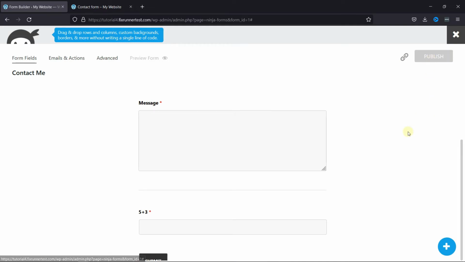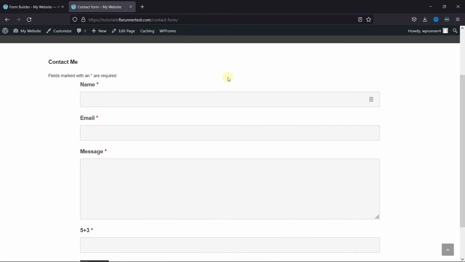Now I'll just go back to that form and reload the page. And as you can see, the form was added successfully here.